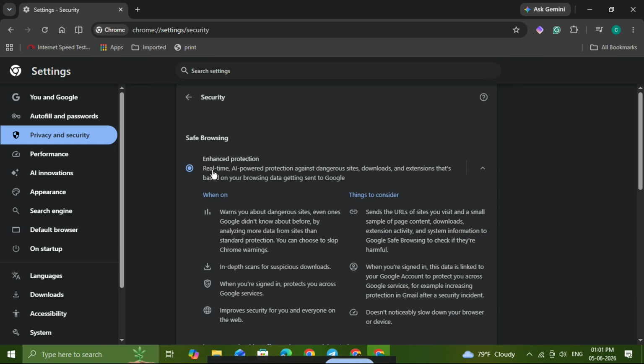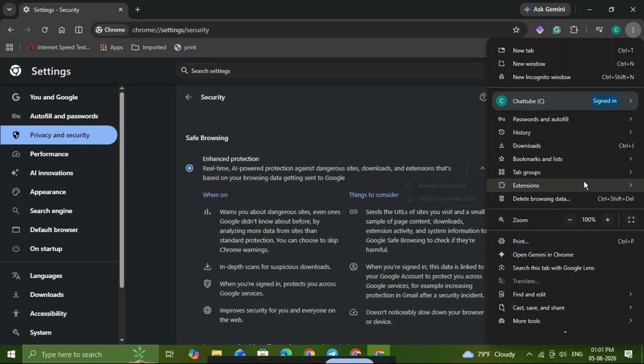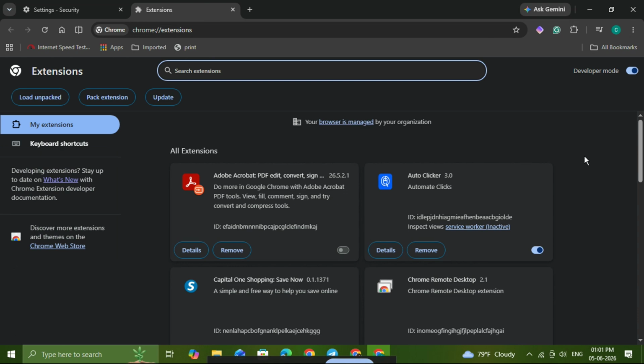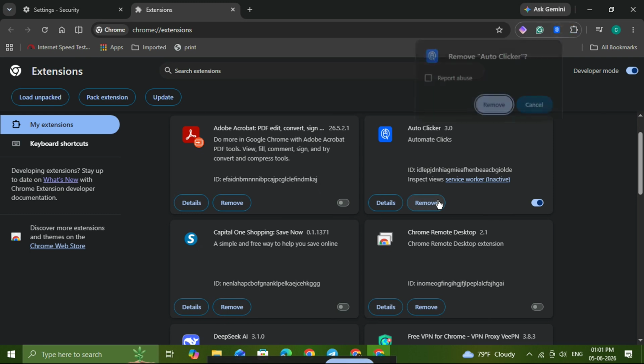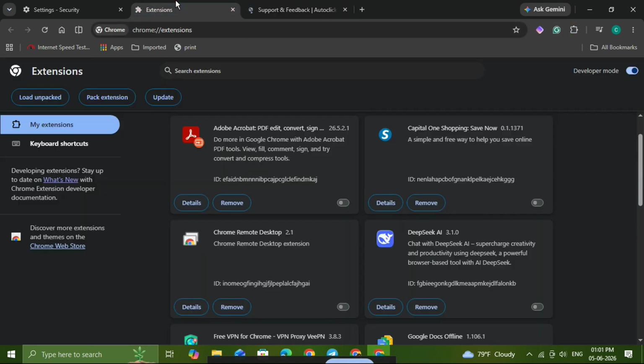To review them, click the 3 dots in the top right corner again, hover over Extensions, and then click Manage Extensions. On this page, carefully review every extension installed in Chrome. If you see anything you do not recognize, do not use anymore, or no longer trust, remove it completely. Just click Remove and confirm the action. The goal here is to keep your browser as minimal and trusted as possible, because unnecessary extensions can sometimes create security risks or track your activity.